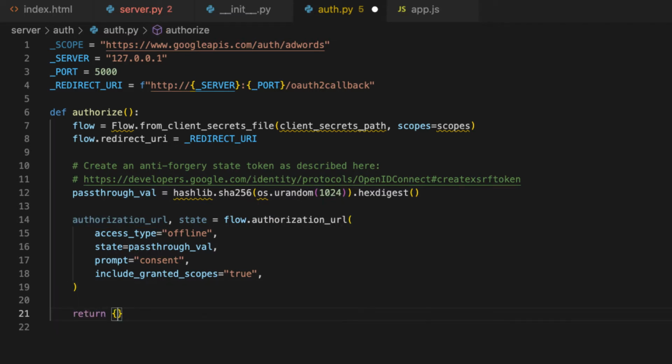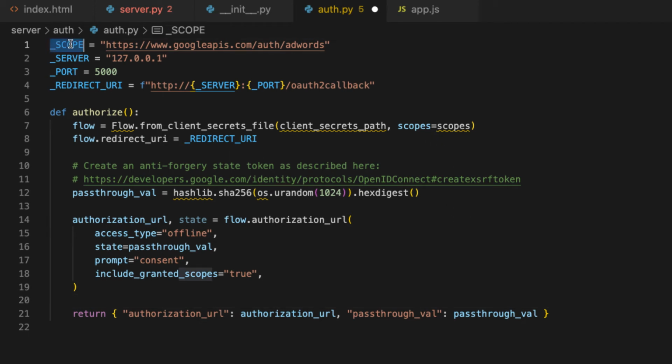Okay, with that, we can just call this authorization URL helper method, and ultimately, all we'll do here is return a dictionary with authorization URL equal to authorization URL and pass-through value equal to pass-through value. So as you can see, we have a few things here that need to be defined. Let's knock the easiest ones out first. So scopes, it's just going to be a list of scope.